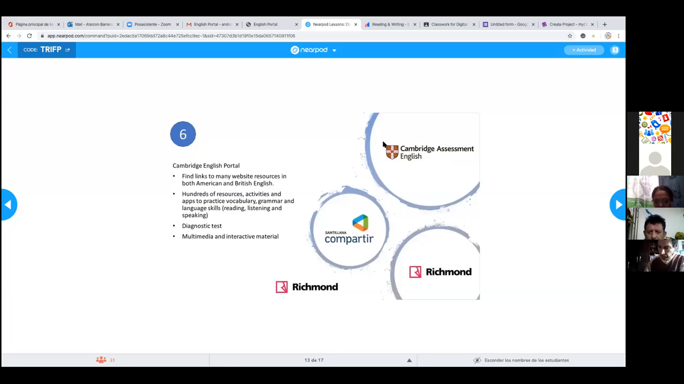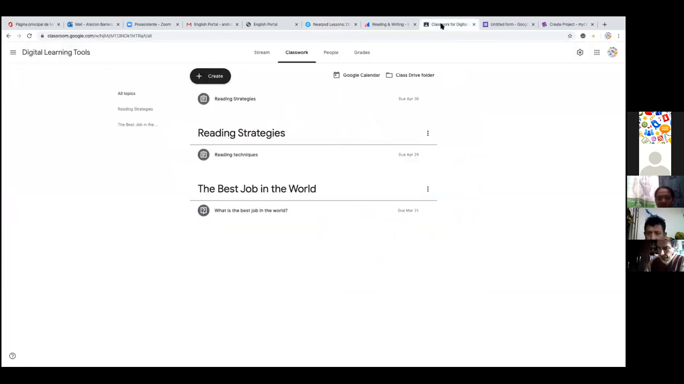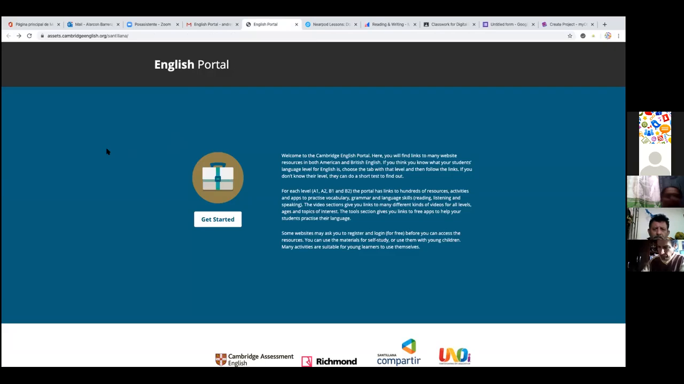So if you go back to Zoom, I'm going to show you how to get access to the portal. Remember that when we finish the session, you will have the link to get access to the English portal, or you can actually right now take a picture of the URL if you want.